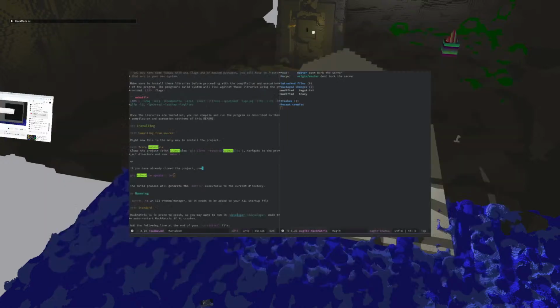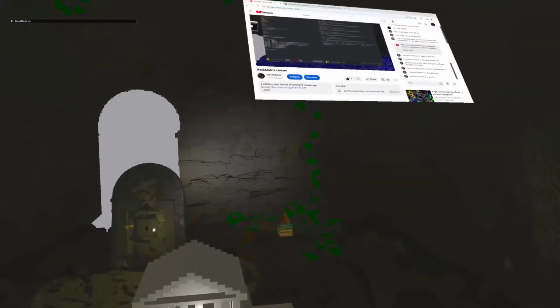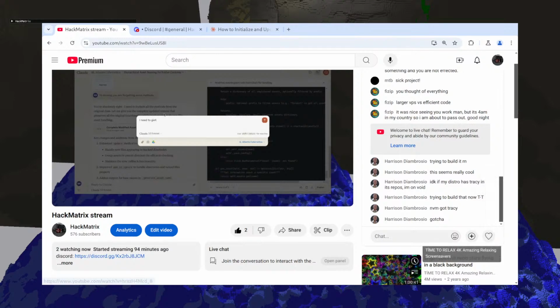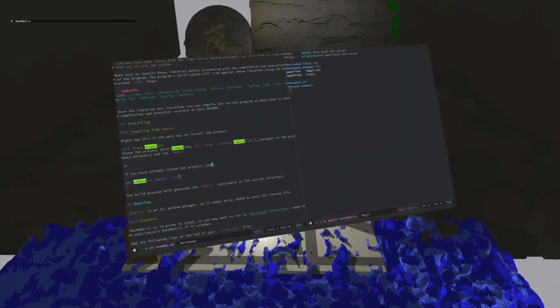Right now, you will load into a smaller world that is not the current world that I have. It's just a small cave. But you'll at least be able to walk around in a world, and I'll see you in multiplayer stream.